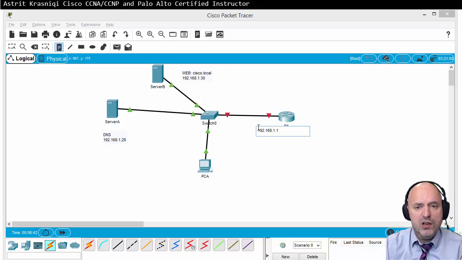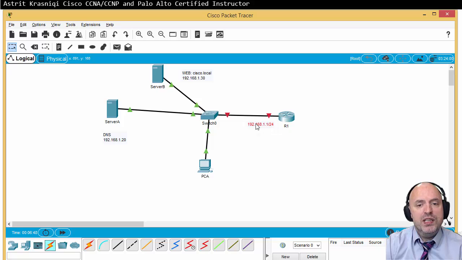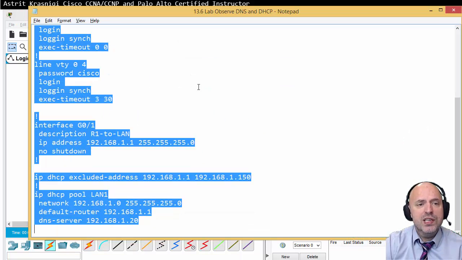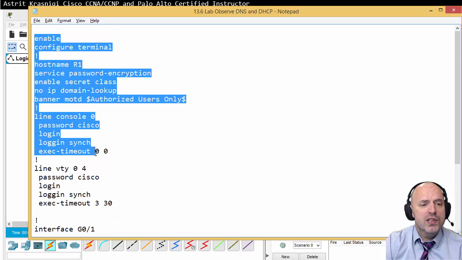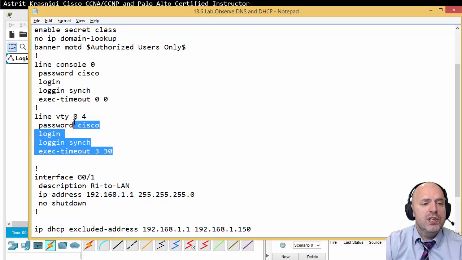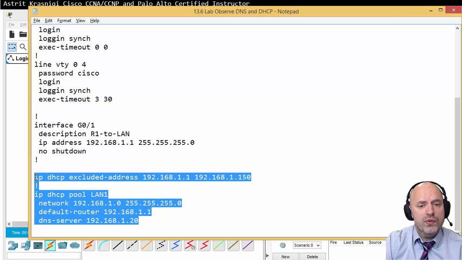It's just going to be our DHCP. Okay, that's it. And this is the PCA, which is going to be the DHCP client. Yeah, so I'm not going to write that down. On the router, I've already got some commands that I'm going to copy to the router. These are just normal default commands that we've gone through so many times. And I've got the configuration for the interface G0/1, and I've got the DHCP configuration.